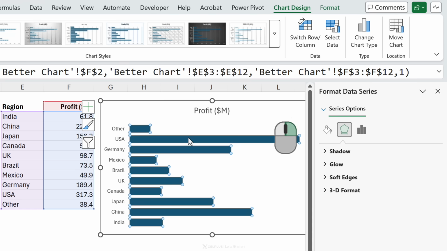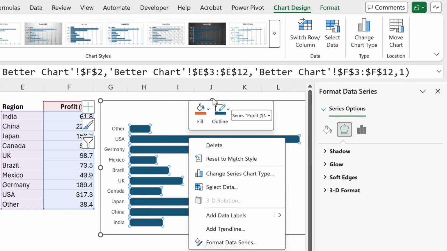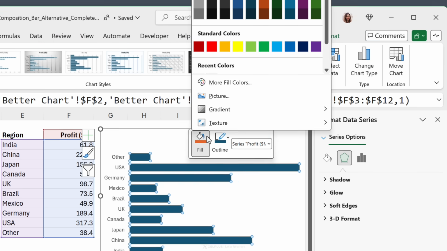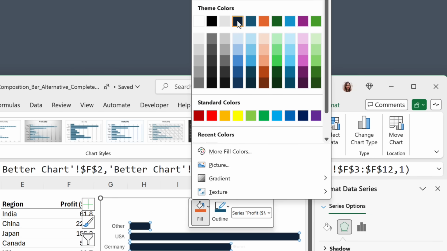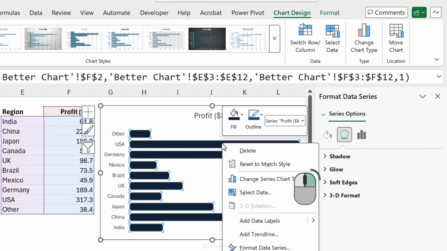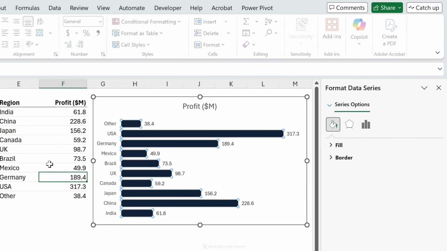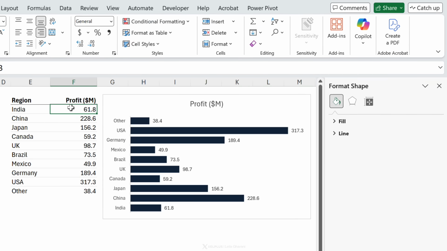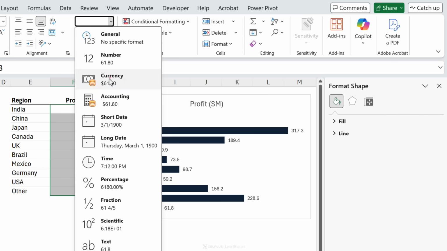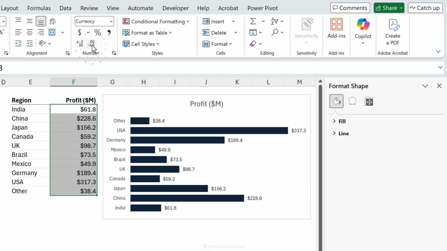Let's select the series, right mouse click, and I'm going to update the fill color to a darker color. I'll go with this very dark blue. Let's right mouse click and add data labels. Let's format the data labels by adding the currency symbol. Since the formatting is taken over from this cell, I'm going to update this by adjusting the formatting to currency. And let's also just go with 1 decimal place.